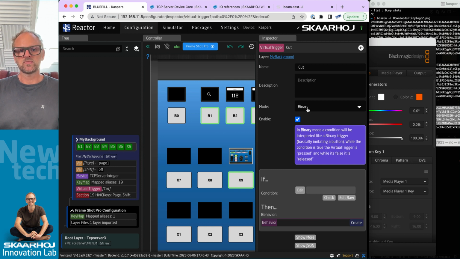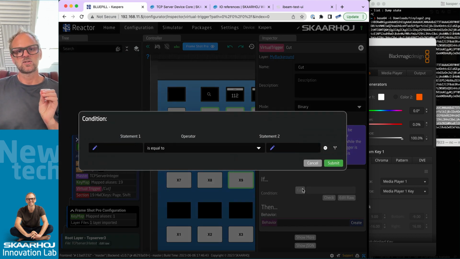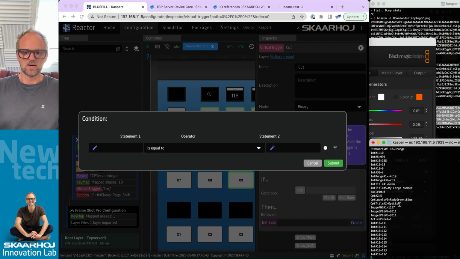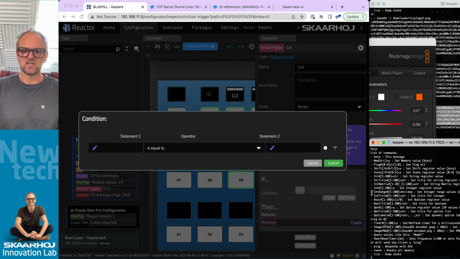We can give it a description if we want. We want it to be in binary mode, and this explains a little bit what it means. And basically what we need to do is to listen to the state of something in our TCP server device core. So as an example, if we type in help here, we see we have different registers we can set. It could be a flag like a good old Unisketch that we would be listening to, or there's also a boolean here with a larger capacity.